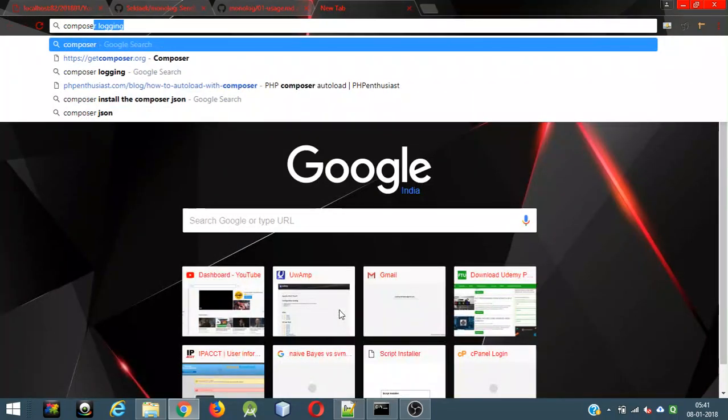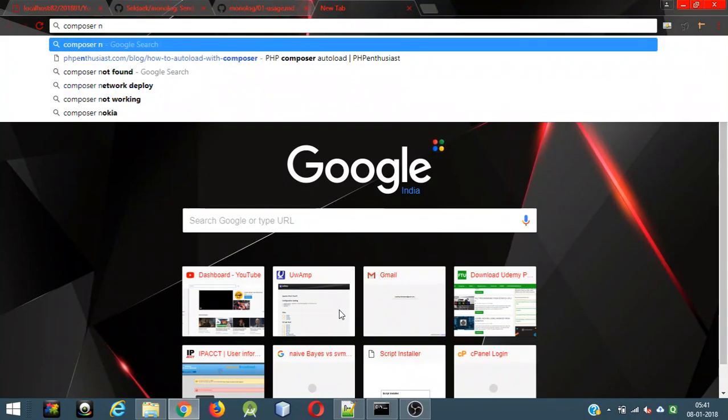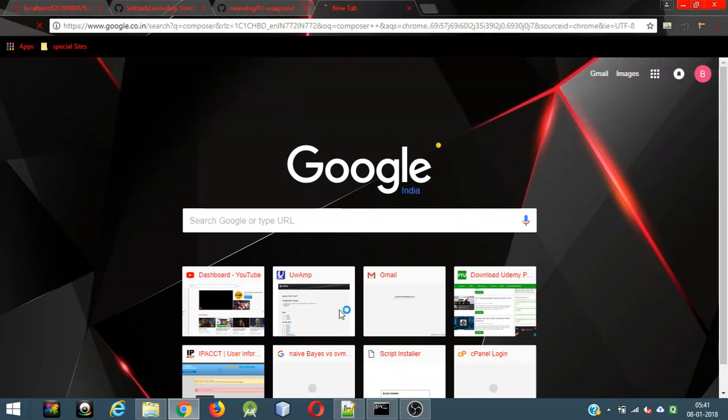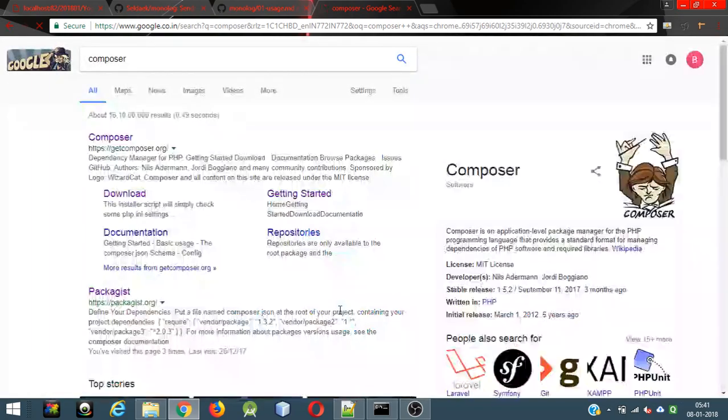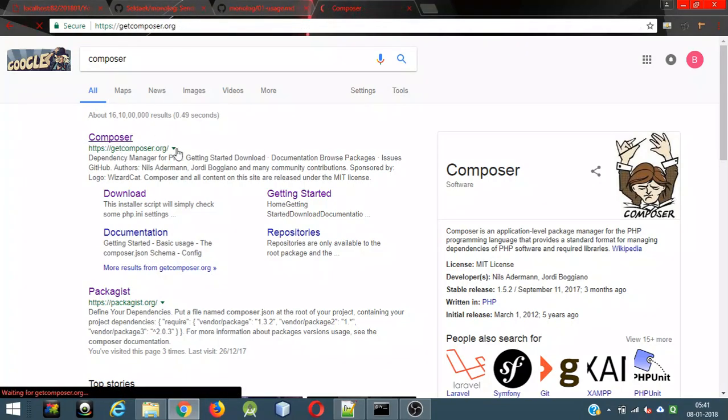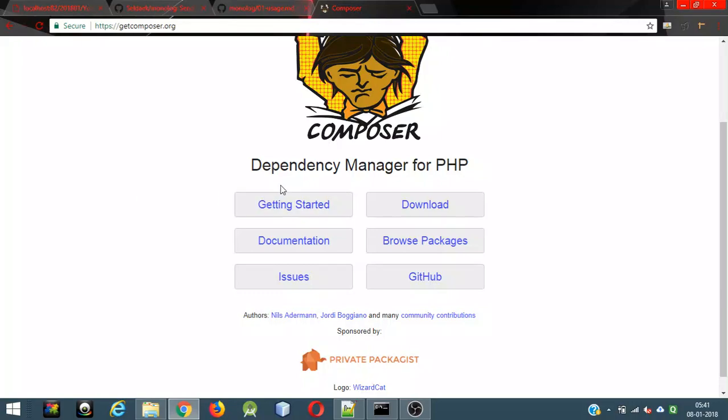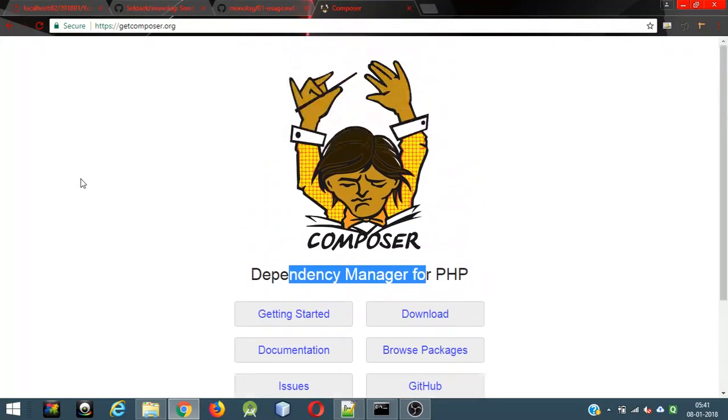We'll be using Monolog, but for now, Composer. Composer is like the npm of PHP, is how I like to think of it. This is the website, getcomposer.org, the dependency manager for PHP. Composer gives us a lot of libraries which we can use in our code. This is open source and maintained by the community.